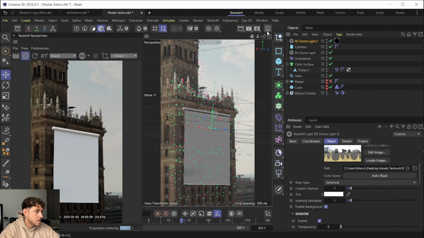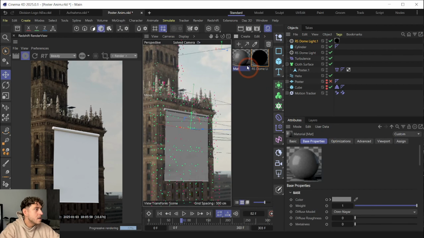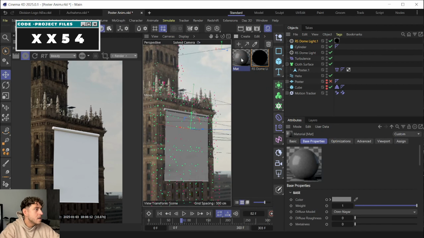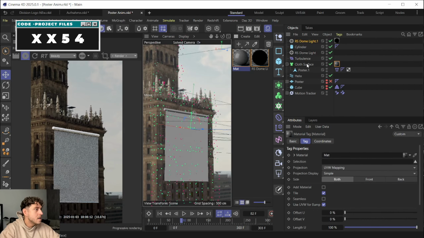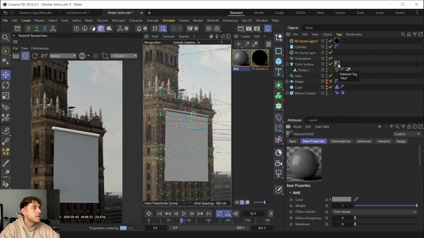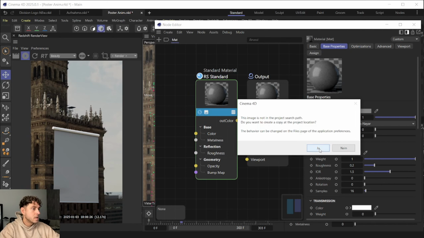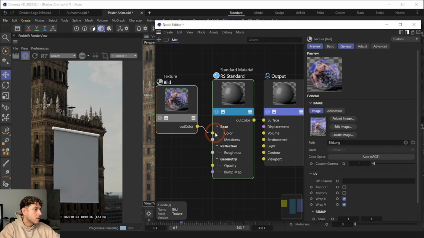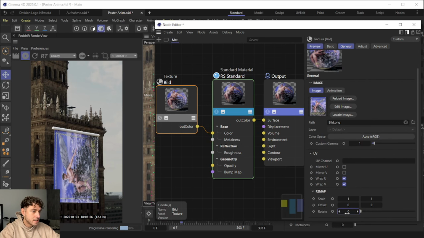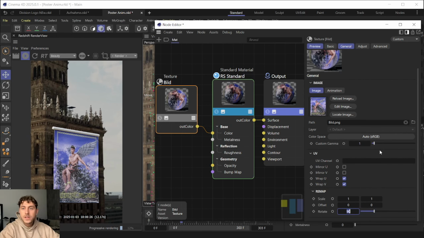And next step we open the material manager. Double click to create a new material and drag and drop it to the poster. Open the material and drag and drop the image into the material. Now connect it with color and select the image and rotate it by 90 degrees. And now it fits perfectly.